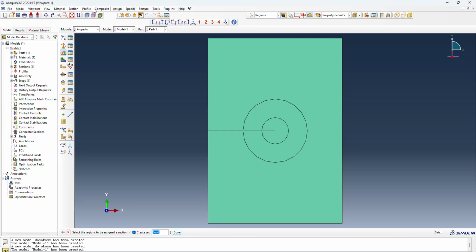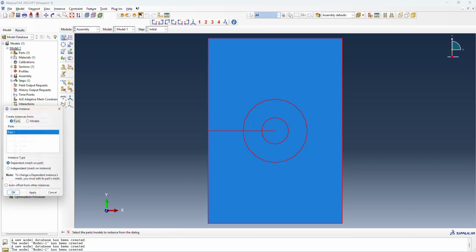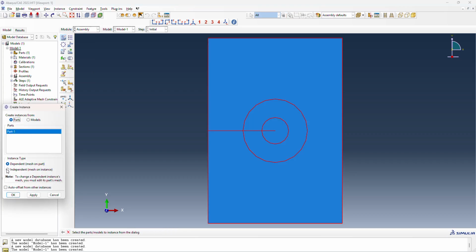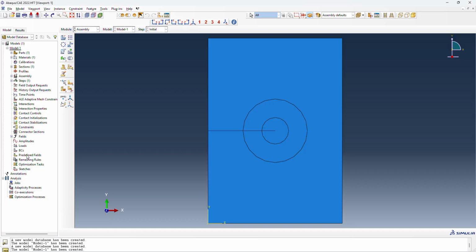So this is it. Now that we have the section, we can generate the assembly, the instance based on the part, and we will make it independent. So mesh will be on instance.